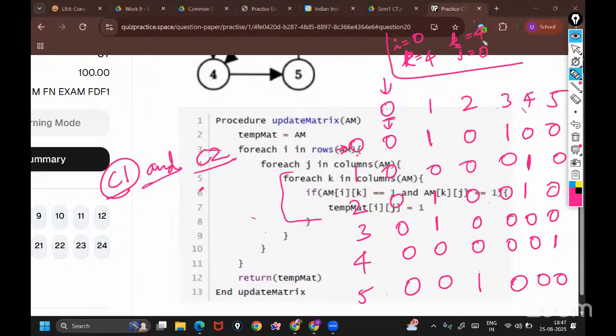Whether it is true or false, whatever it is, if it is true, the if block will work. Otherwise, we'll just go and execute the next iteration. That's it. Any doubts so far, people?